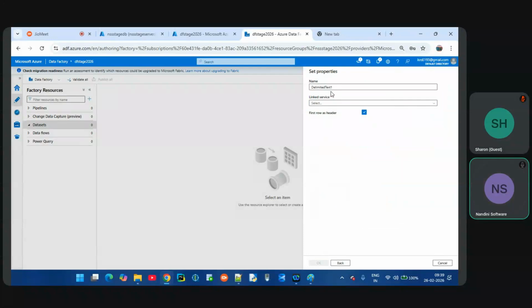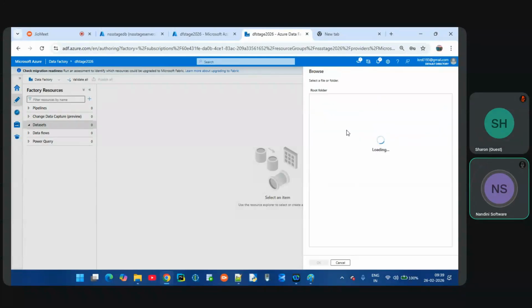Let me pass the name, source data set, ds delimited. Okay, let me select my source linked service. Let me browse the path where the files are located. I'm selecting the file path. Let me select the file which is available. I want to get only this file. Let me click on OK.